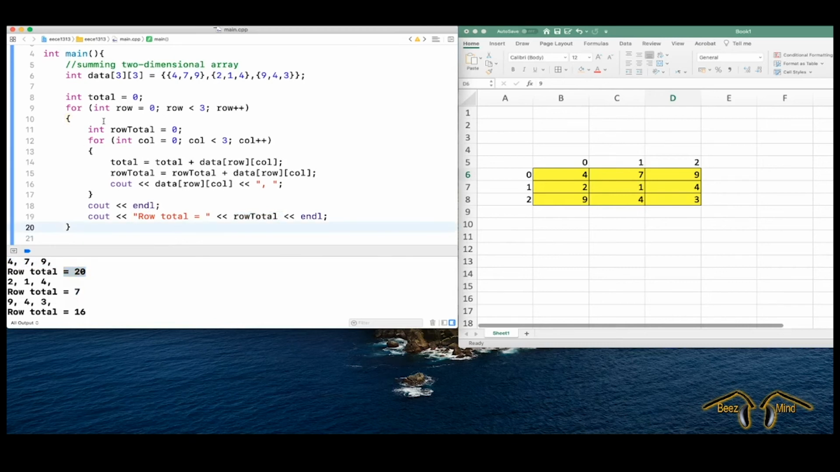And it will go to the next row, which is row 1 here, and sum. When it goes to the next row, it will create a rowTotal variable again and initialize it back to 0, and you add the elements of that row one by one until you finish that particular row, and you get the row total of that particular row. So that is how you get the total for the row.